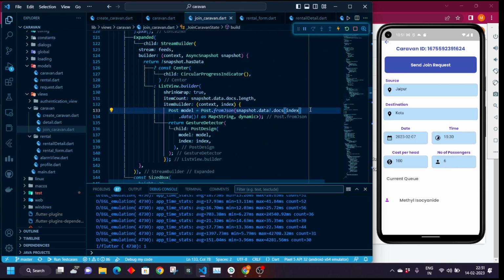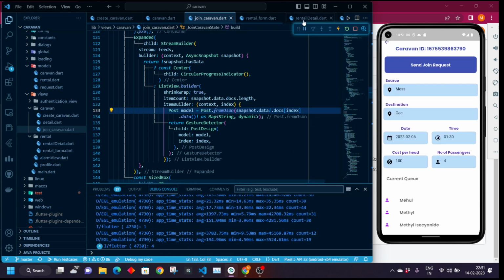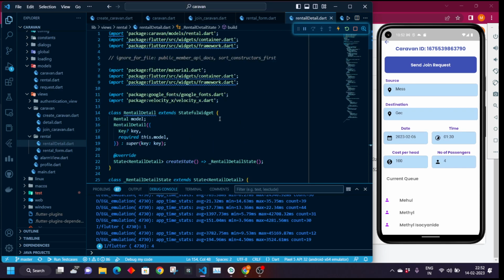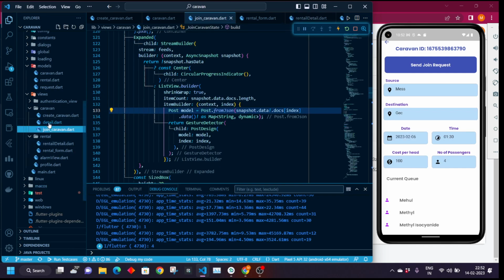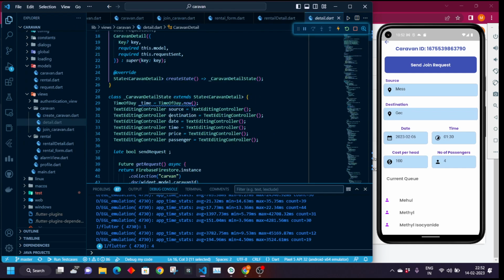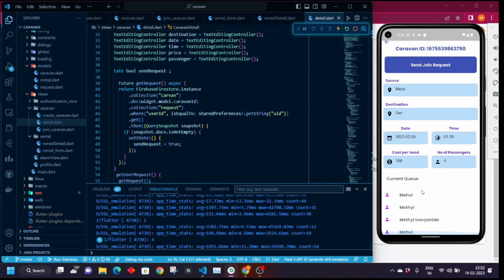I'm converting each of these parts into an object, and then I'm initializing the details here. I'm sending that as a constructor into this page in the model. This is the rental model details. I'm sending this model into this page and then extracting the data to show over here, and then just showing the details.